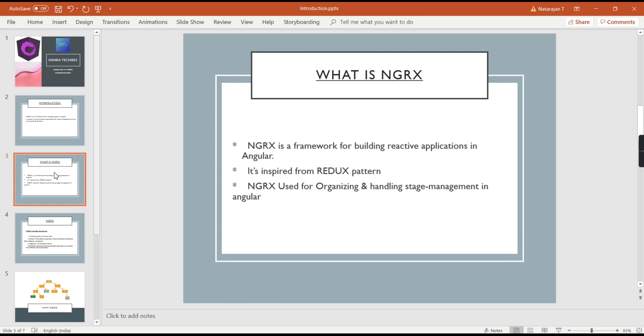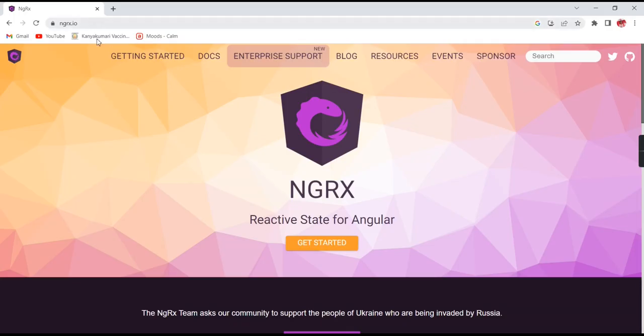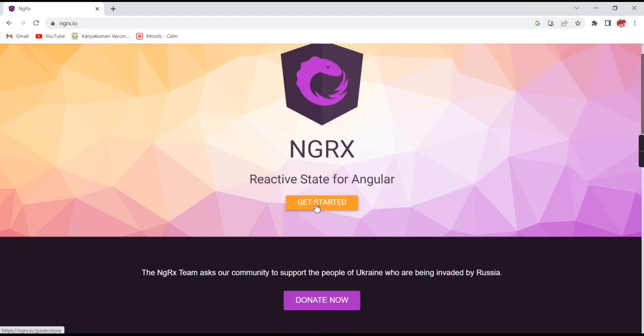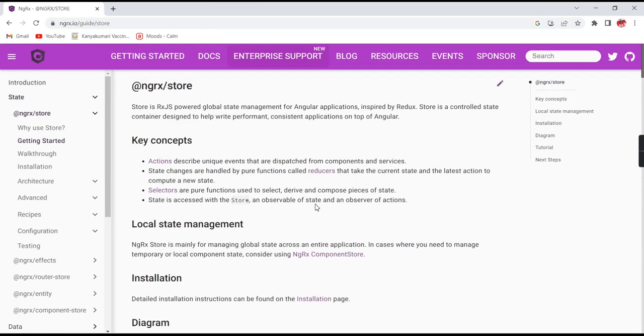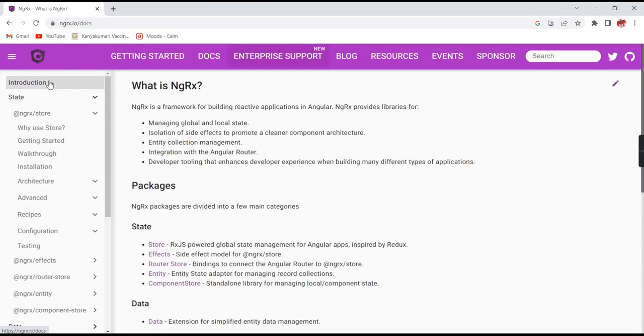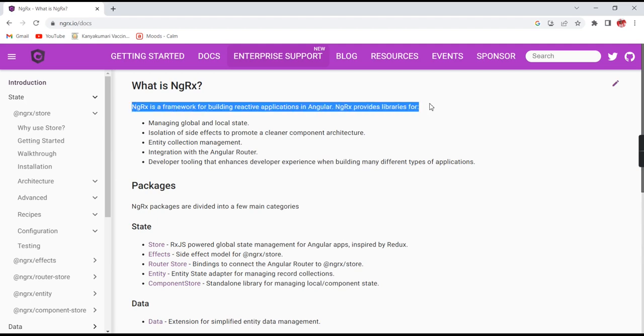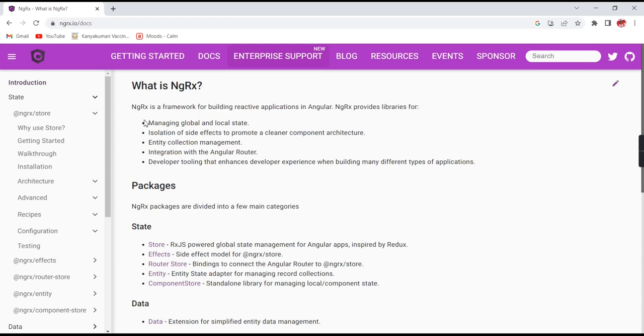So now let me go to the official site of NGRX. Okay, so this is the official site, ngrx.io. Just click Get Started, and in this introduction, if you notice here, we get the same information. NGRX is a framework for building reactive applications in Angular, and NGRX provides libraries for the following functionality.